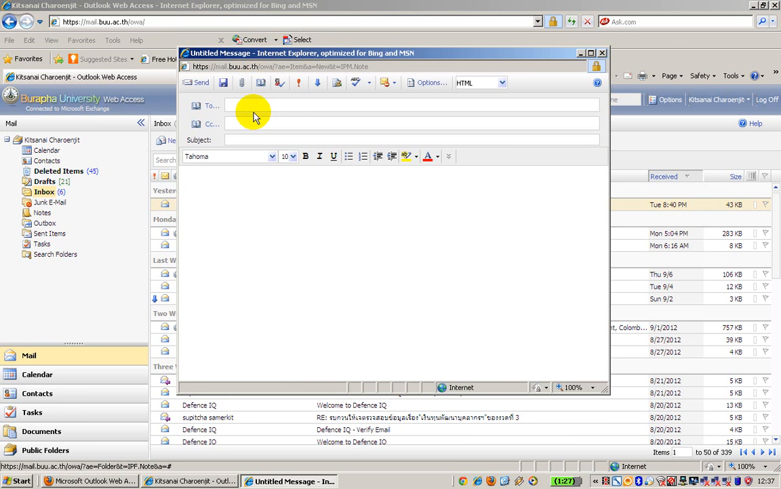And I try searching for my email, kisanai@live.com. Kisanai. Here we go. You can see here the automatic name.